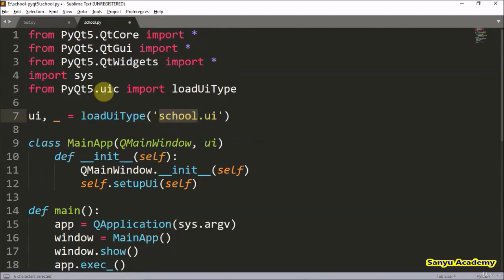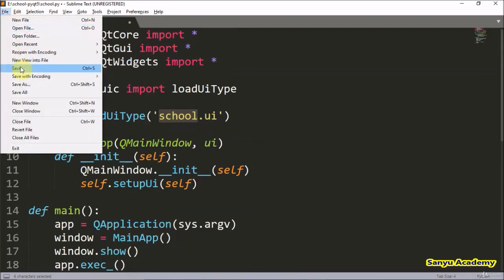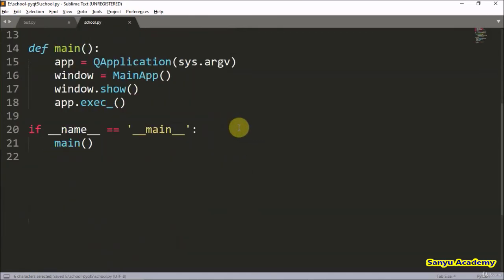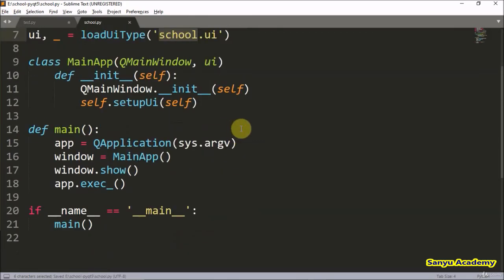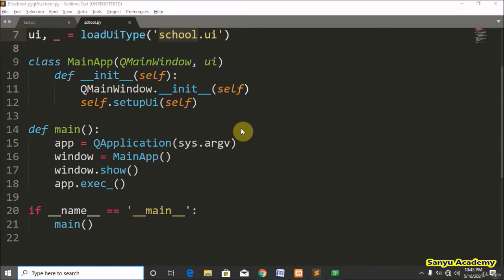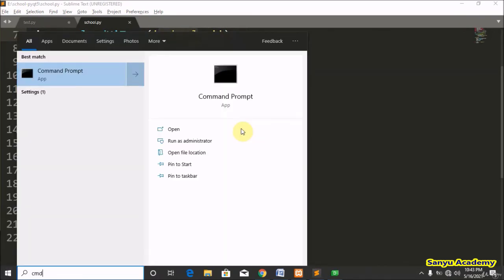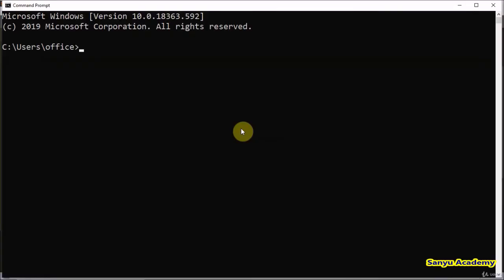Now we will run this. We have already saved the file. Save, Ctrl S shortcut key. Now we can open the command prompt, cmd, and open the current folder. Go to the E drive, cd school-PyQt5. This is the folder where we have stored all our files. We can call the Python file, school.py.